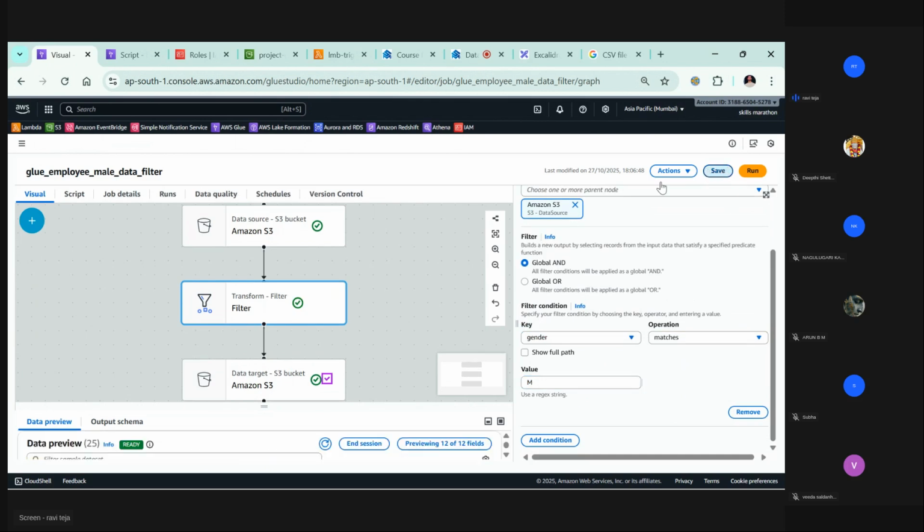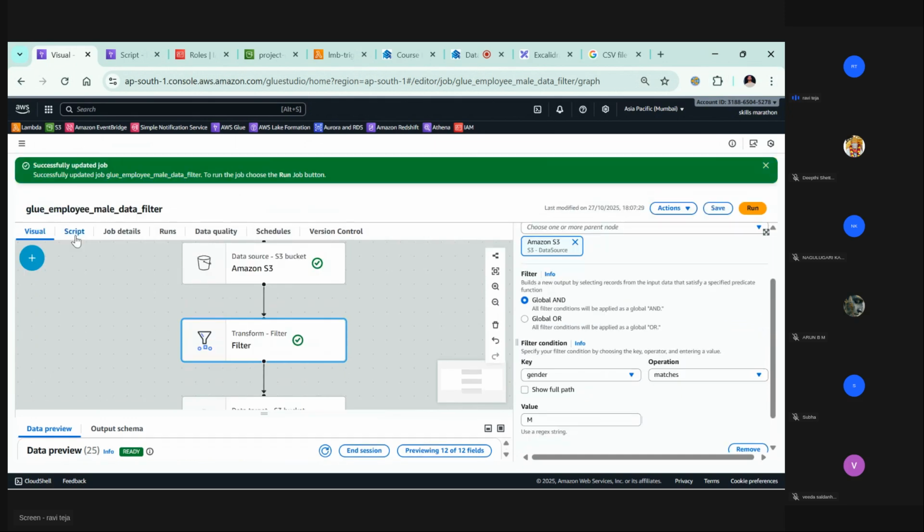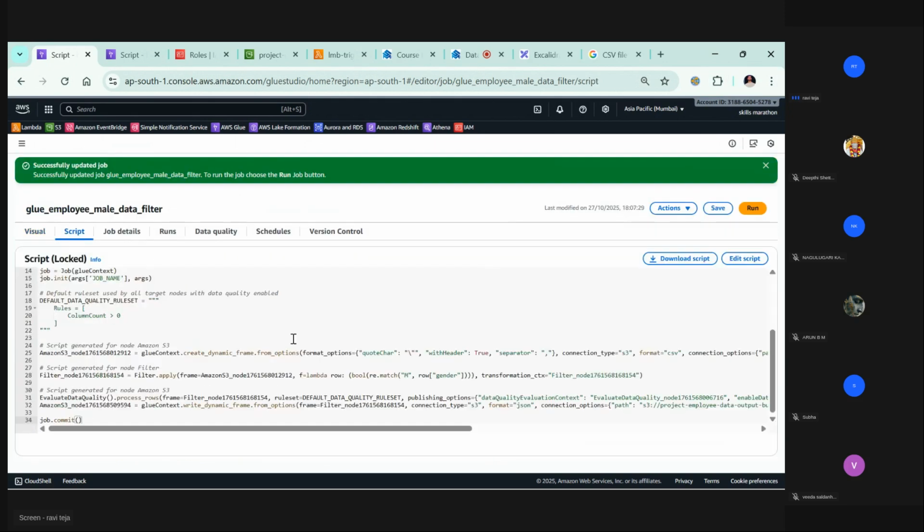If you don't save, your changes won't be cached. Okay, just click on script again. You see, rematch to m, right? This row of gender, if double equal to m, then you will find that row. That's it, simple. Now it will evaluate some data quality rules and all, so this you can ignore for now, but later it will try to write into S3, in the JSON format.